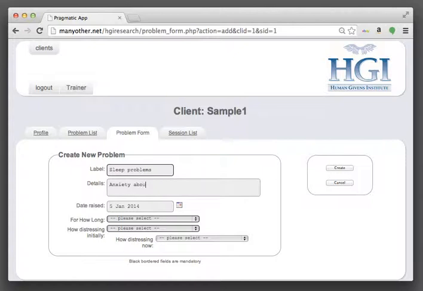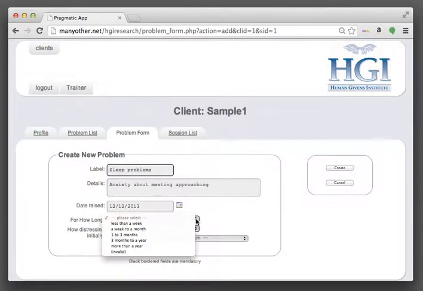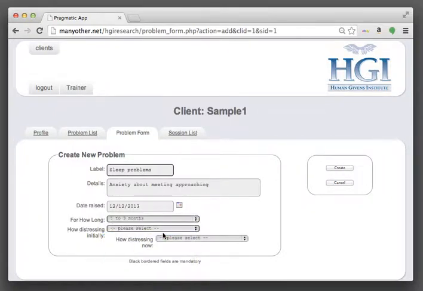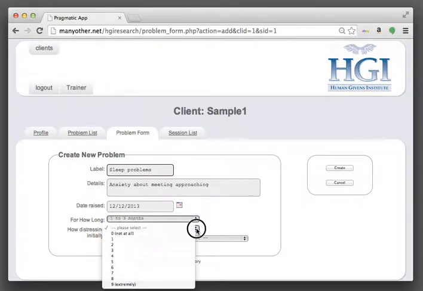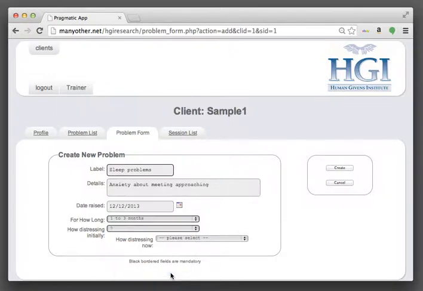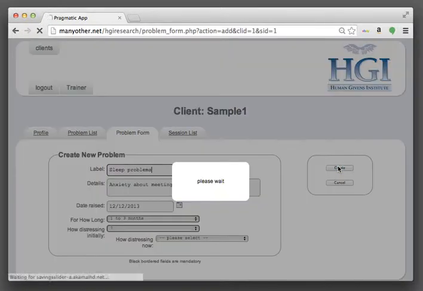Anxiety about meeting approaching, whatever it might be. And the date that came up was the 12th of the 12th, 2013. And how long has this been a problem? Well, perhaps this is more recent. And how distressing? Well, this is, let's say, 7. And then we go create.